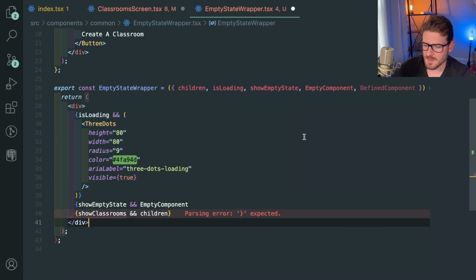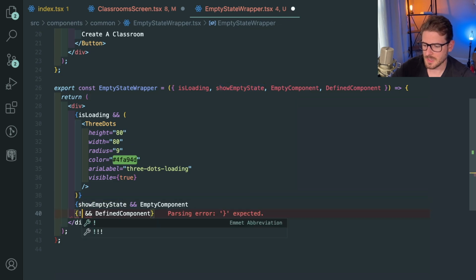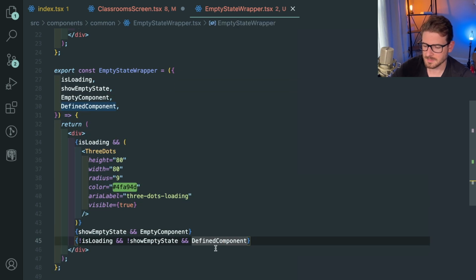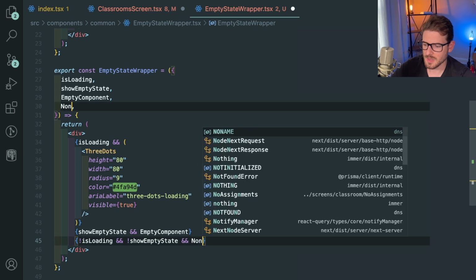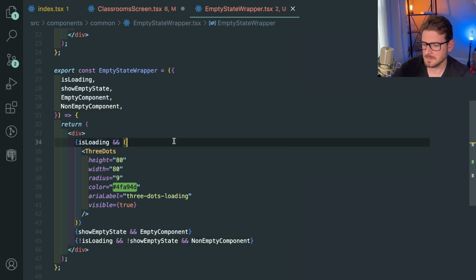So I'm changing my mind about everything right now. Instead of having children passed in, because the issue with children is that you can't really name stuff, I don't believe. So I'm just going to have them passed in as props. And then I'm going to say, if it's not loading and it's not show empty state, then we could probably display the defined component. And I'll call it non-empty component. And then is loading, we just do the three dots.